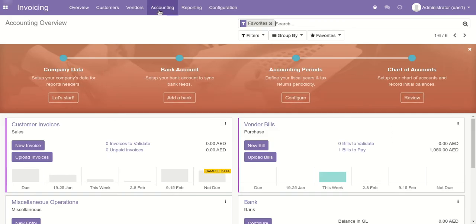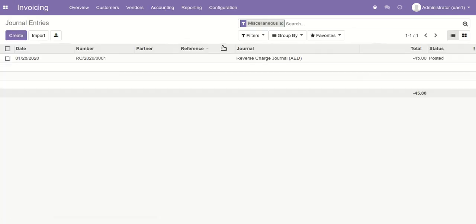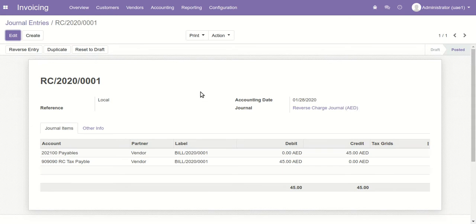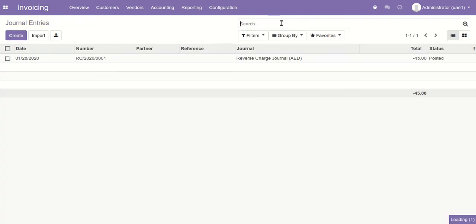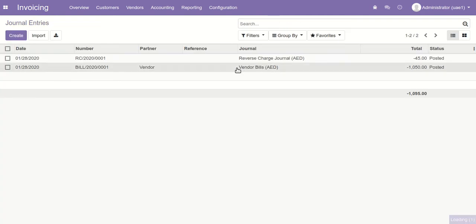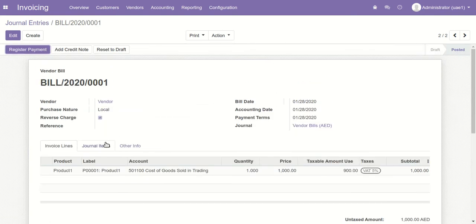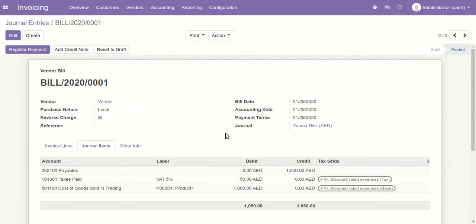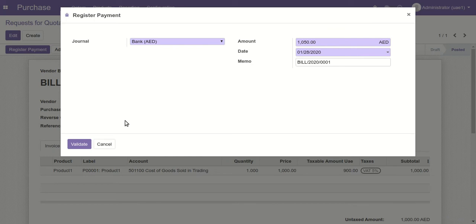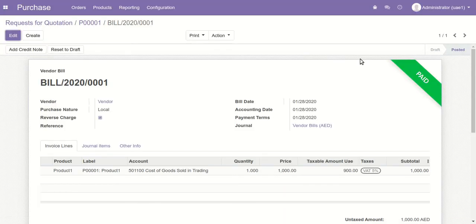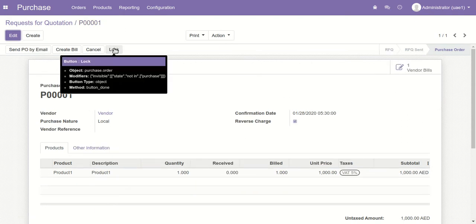And if we go to the journal items, it will show the separate entries of reverse charge. Here in journal entries, you can see the journal entries are like this. The payable account is credited and the reverse charge tax payable account is debited. And if we remove this miscellaneous filter, then here we can see the entries for the vendor bills also. We just make a payment of this vendor bill. So now this bill is paid and we can simply lock this quotation.